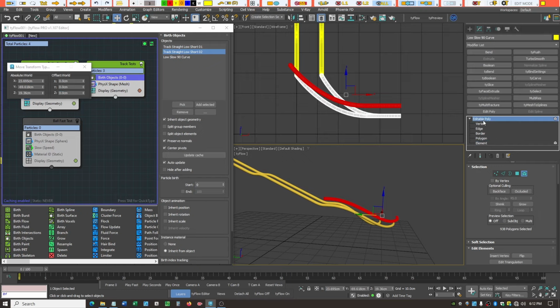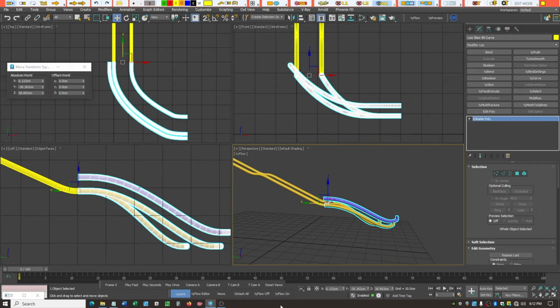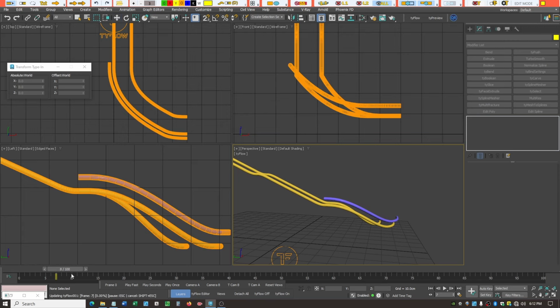And let's close out of there. So now we've raised it a total of 5. And let's go tyFlow on again and see what happens. It's keeping it on there, but barely. It's coming off at the end. But now, this is something that I can't explain easily.